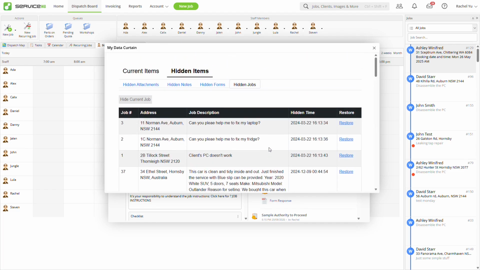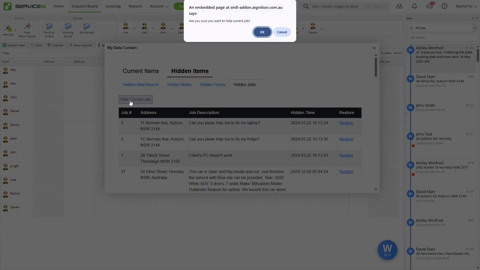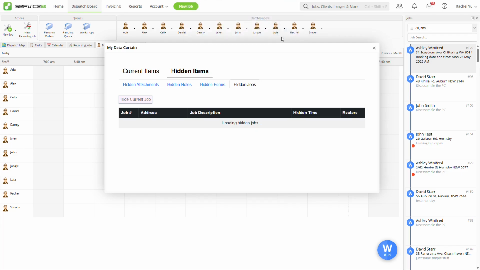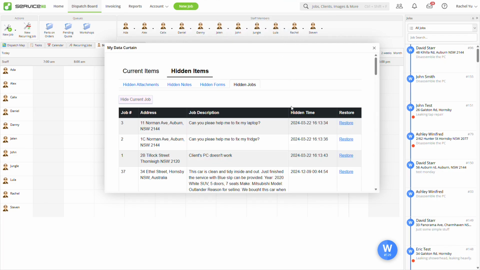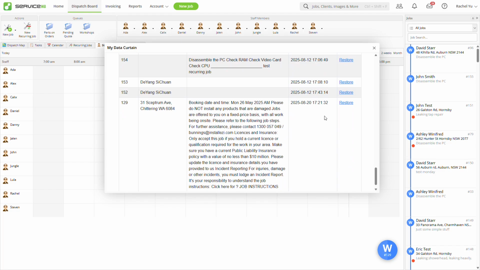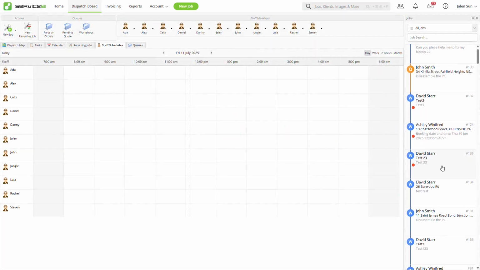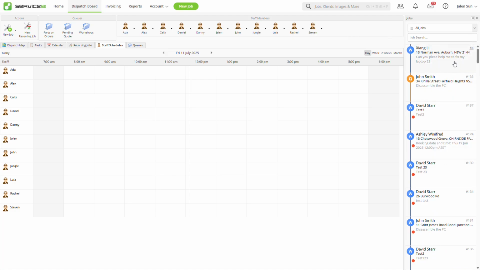If you want to hide the current job, you need to close the job card and return to My Data Curtain. Just click the Hide Current Job button. A success message and page refresh mean it's been hidden properly. You can also restore hidden jobs from this section if needed. Once a job is hidden, staff members who don't have permission to access My Data Curtain from Job will no longer be able to see it.